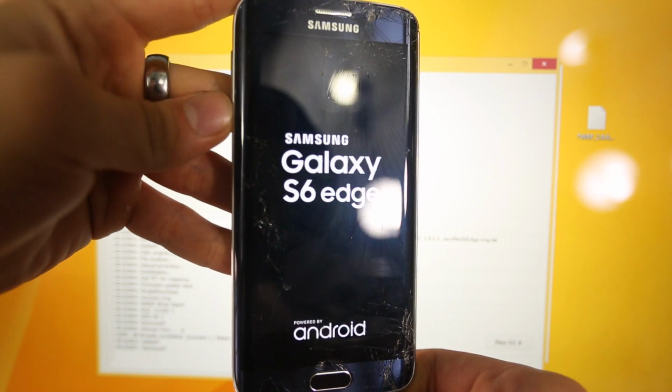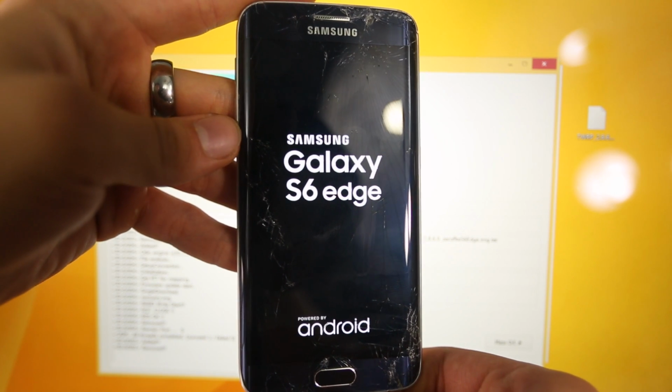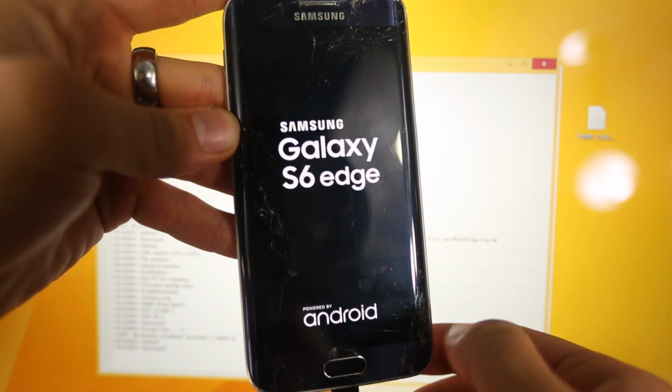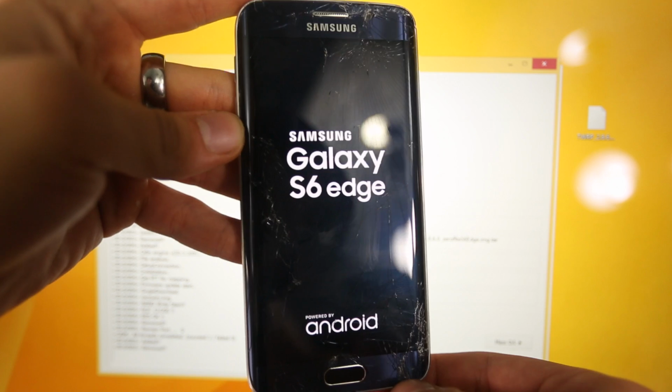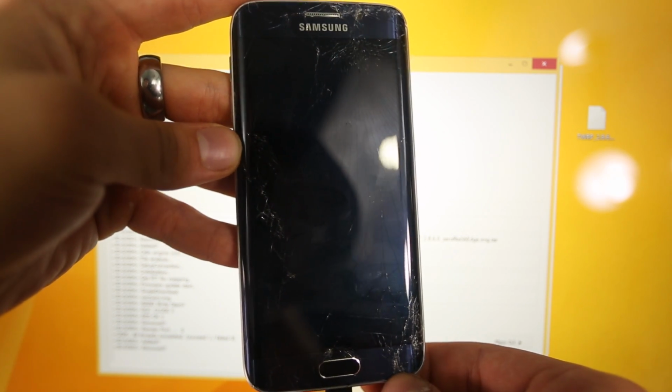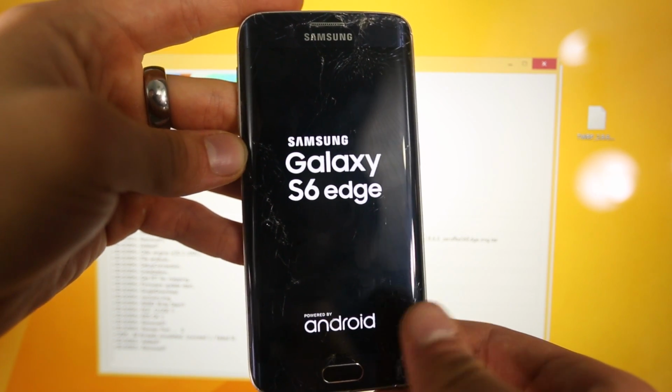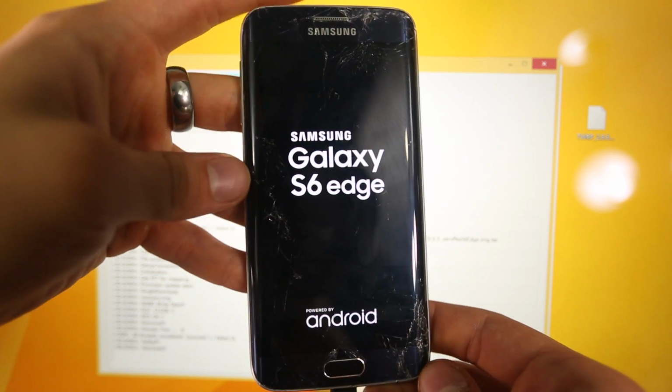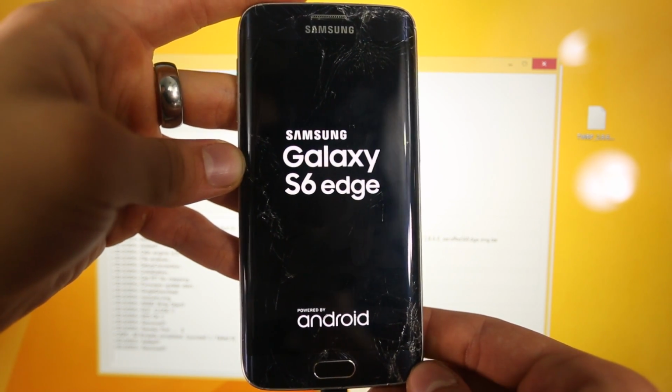Actually, Samsung is releasing 5.1 very soon, but as soon as that's out, I'll show you guys how to uninstall this and install the newest version and then root that again. But anyways, in a moment here, we should be restarting, and I'll be right back to show you guys that you are rooted on your Galaxy S6 or S6 Edge.